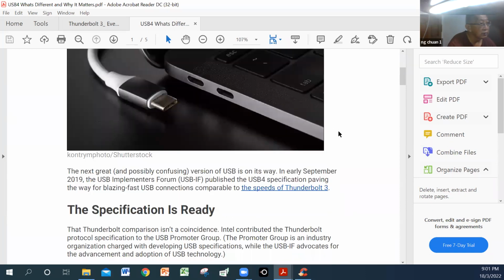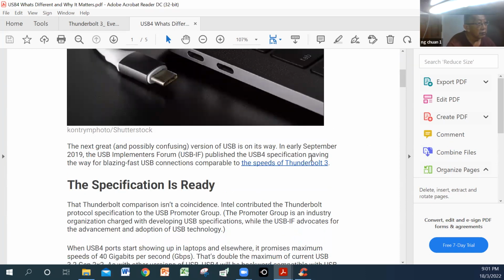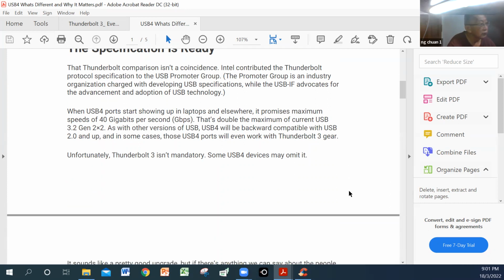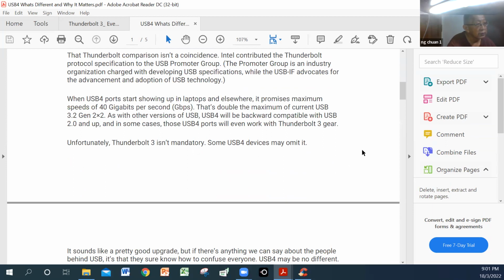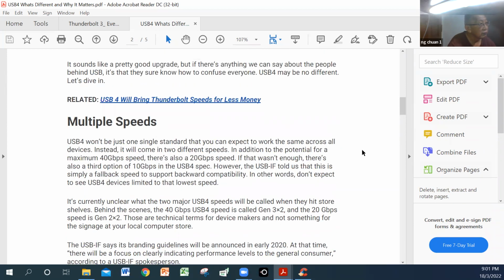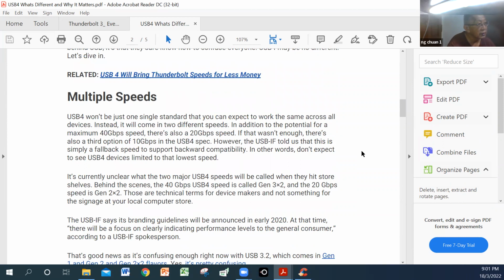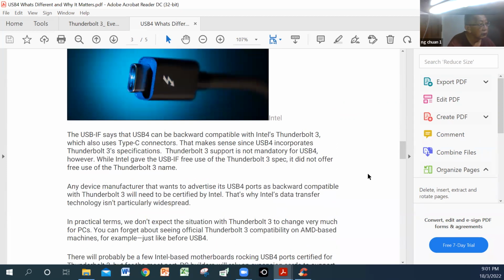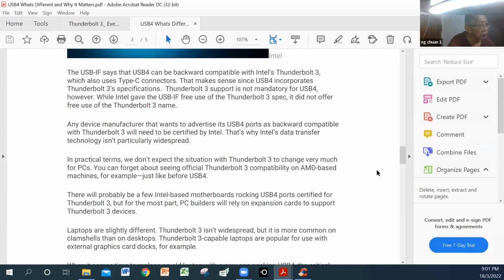Okay. Then they published a way of creating a fast USB connection, to speed up Thunderbolt 3. USB 4 will show up in laptops elsewhere. Okay, 40 Gbps USB 4, and double the maximum current of 3.2. Thunderbolt 3 isn't mandatory, some USB 4 may be. USB 4 comes in a single standard. I didn't go through a lot. Picked out some of the common points.